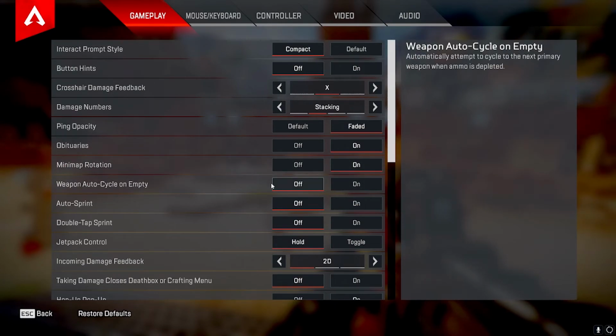Weapon auto cycle on empty. I have this off specifically because I feel like I have more control over my mechanics with it off. I hate the fact that if I run out of ammo on one gun, it would automatically switch to, say, my sniper, which would be my secondary, instead of just reloading. So I just have this off as I feel that it gives you more mechanical freedom in that sense.